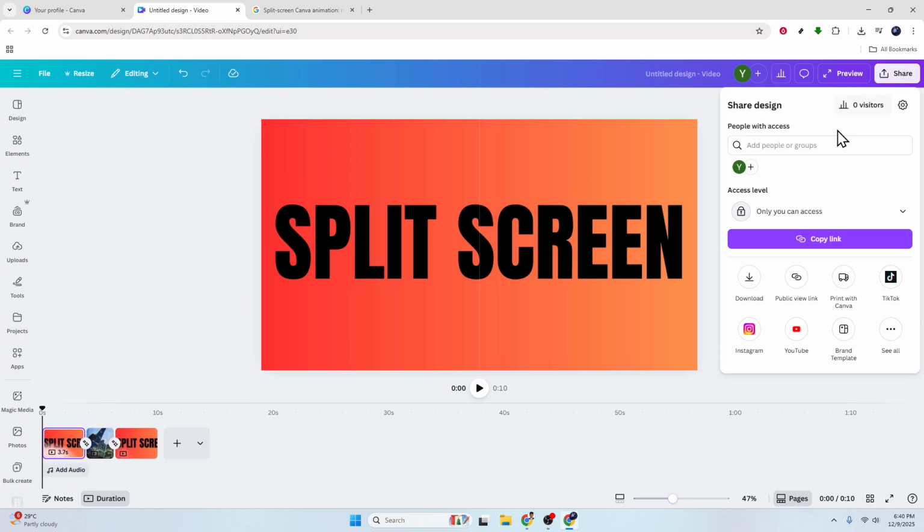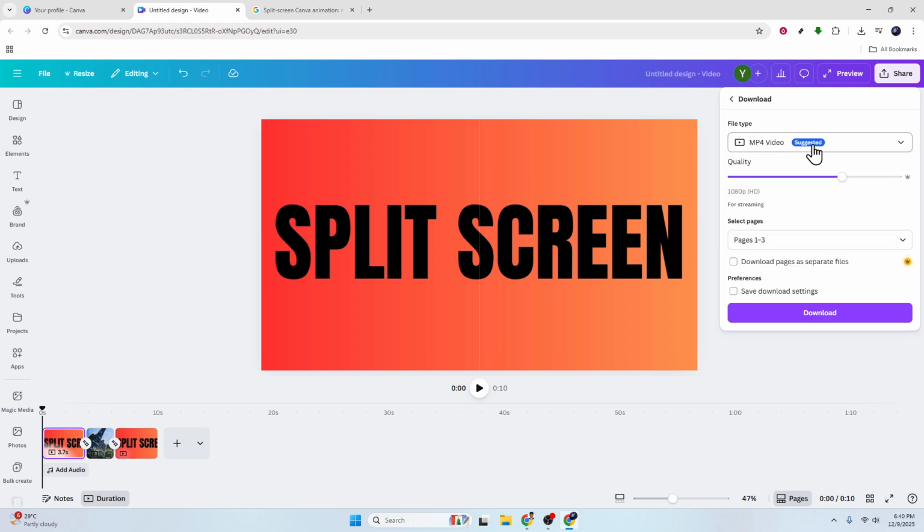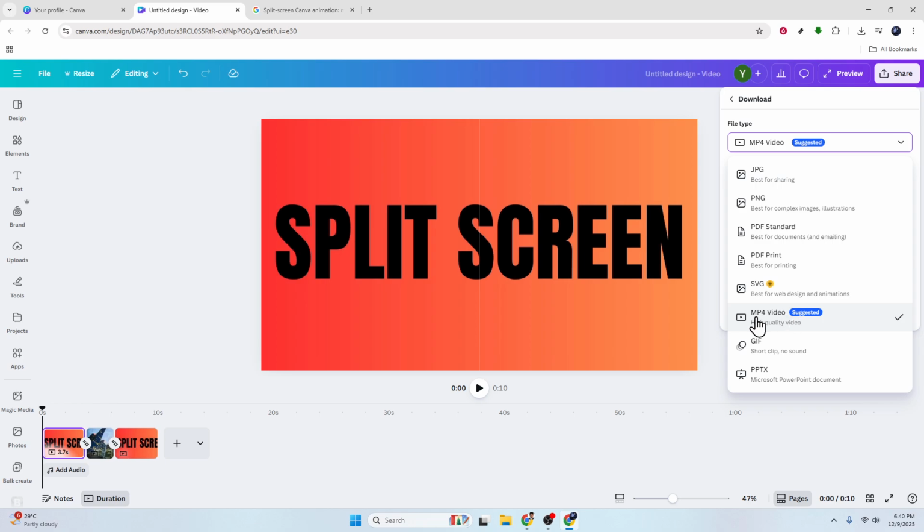You now have a clean split-screen Canva animation with a morph transition using Match and Move that you can use in your videos, social media posts, or presentations.